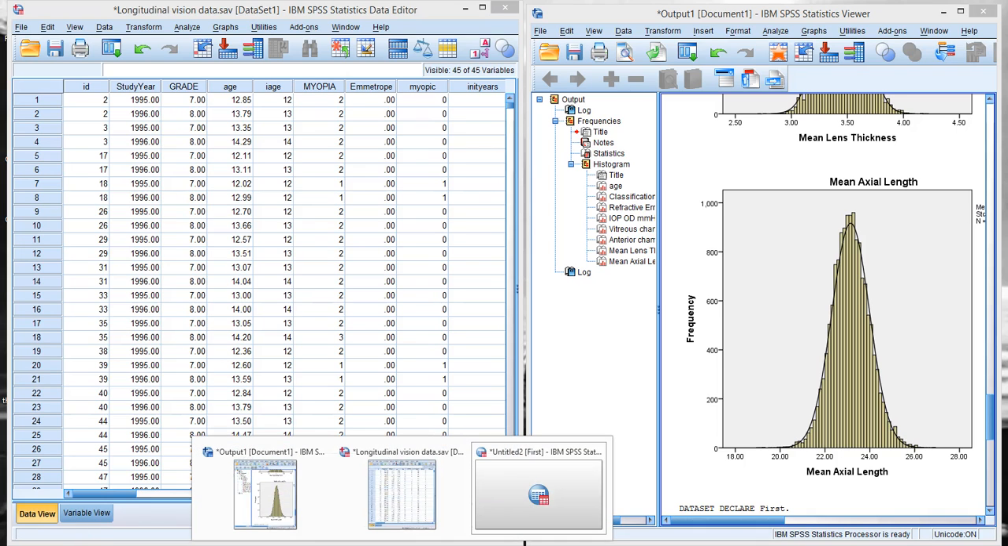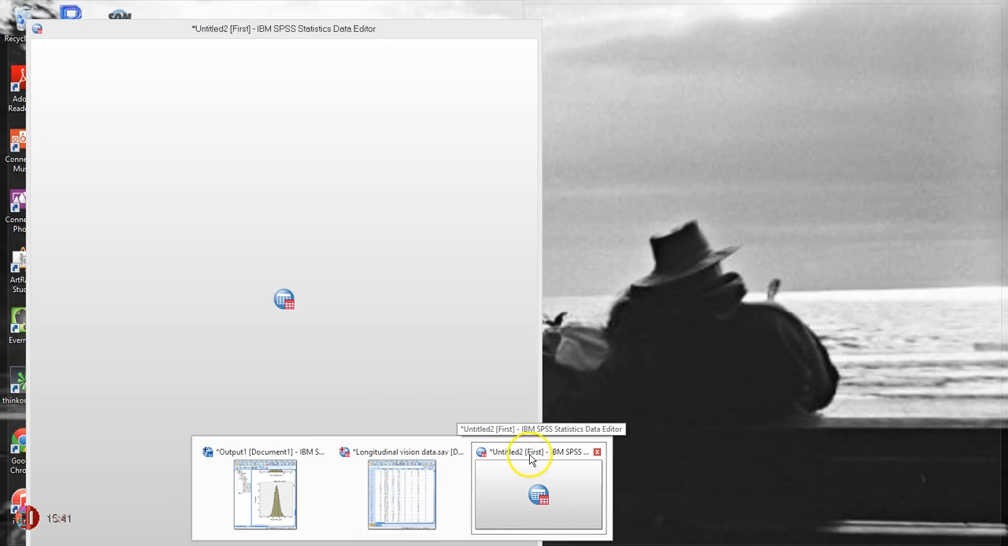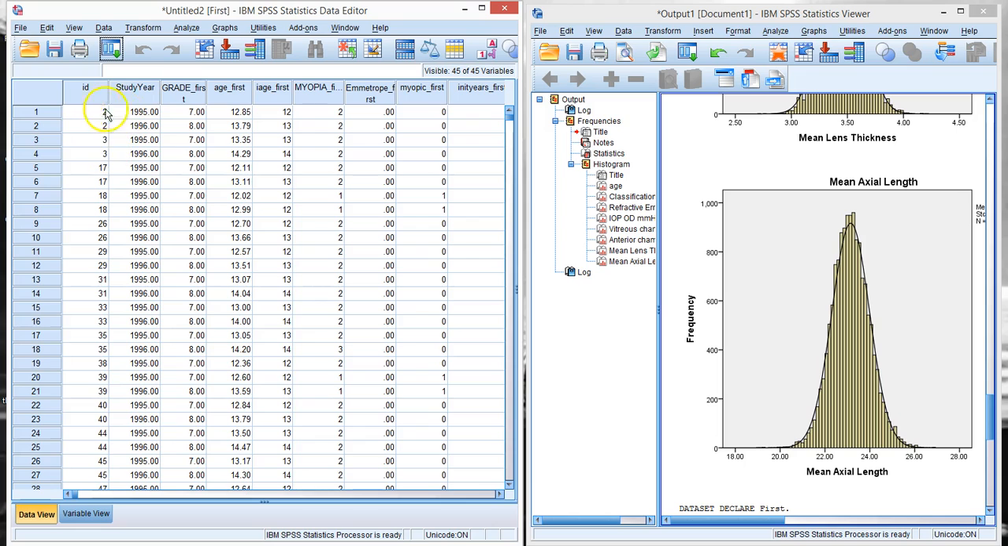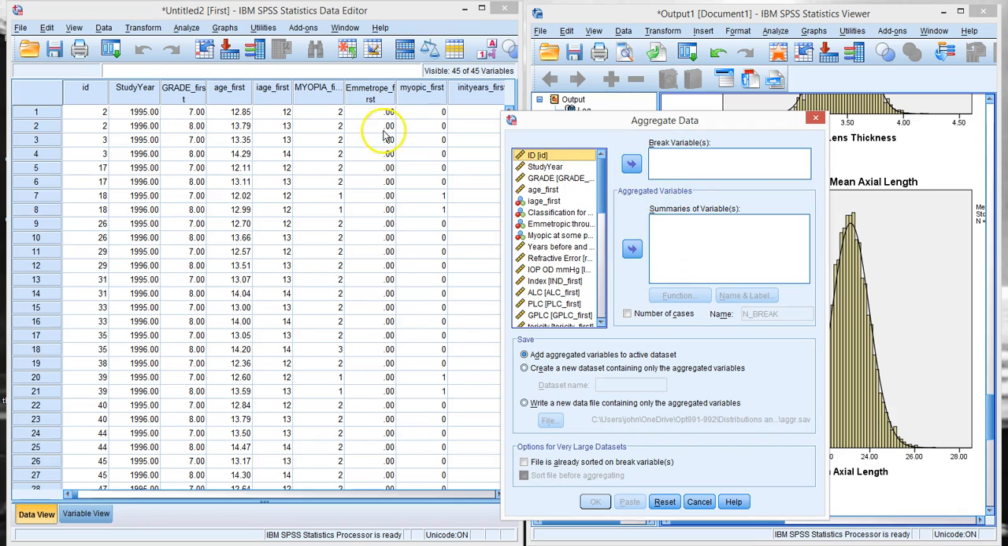We go down and click on our SPSS icon, and it brings up now three things: our original data, our output, and something called untitled but first. And so what we have here now is the first observation of everyone. And I see that I made a mistake in that I put in both ID. Let's do this again. We want to aggregate. Oops, not on this.